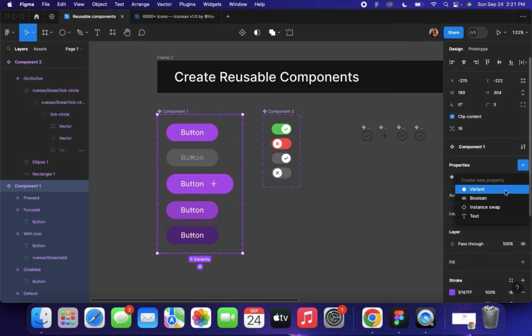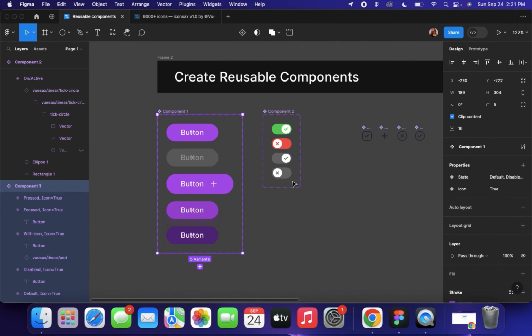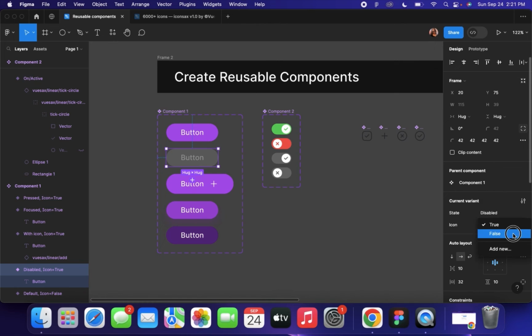You have to select this option, variant, and I will assign a property as icon and give it a name as true. I will add one more value when we apply this property to the button. So for this one, I will apply the property as false. So I will add a new value here, which is false. And for this one also, I will add a value as false. And for this one, I will add a value as true.